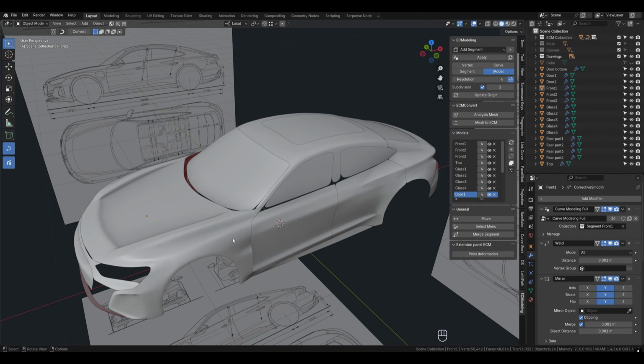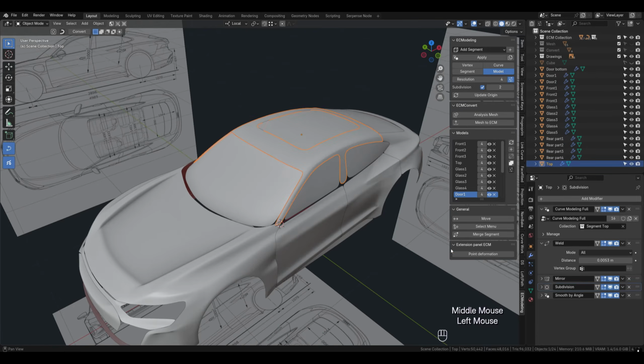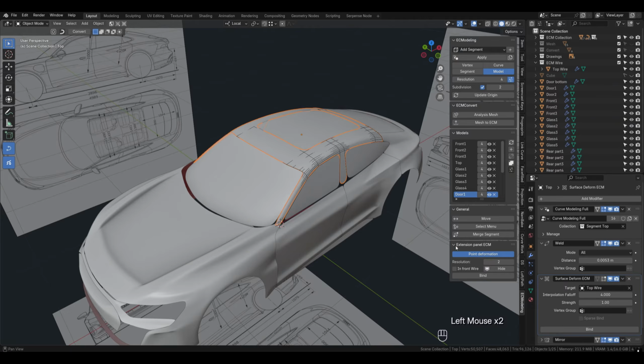Hi everyone, we have developed a new feature for the Expert Curve modeling add-in. It will be in model mode in the new extension panel. The point deformation function only works on the ECM object. After clicking on the button, a deformation mesh is created.